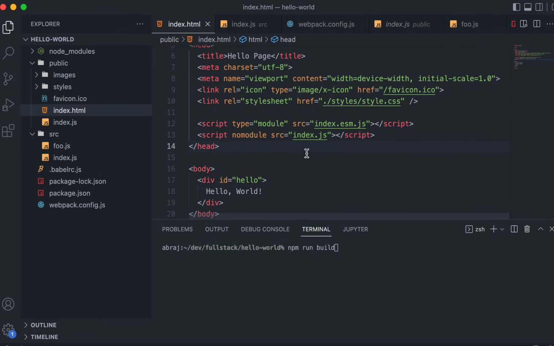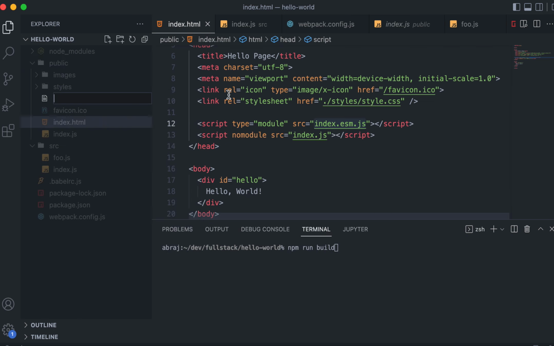Now let's try to run this. So actually there are ways in which webpack could be used to keep the ES modules. I will not go into those advanced configurations because that is a whole lot of things, but right now I'll just give you an example. So index.js is already there, right? So let's create a new file, index.esm.js.